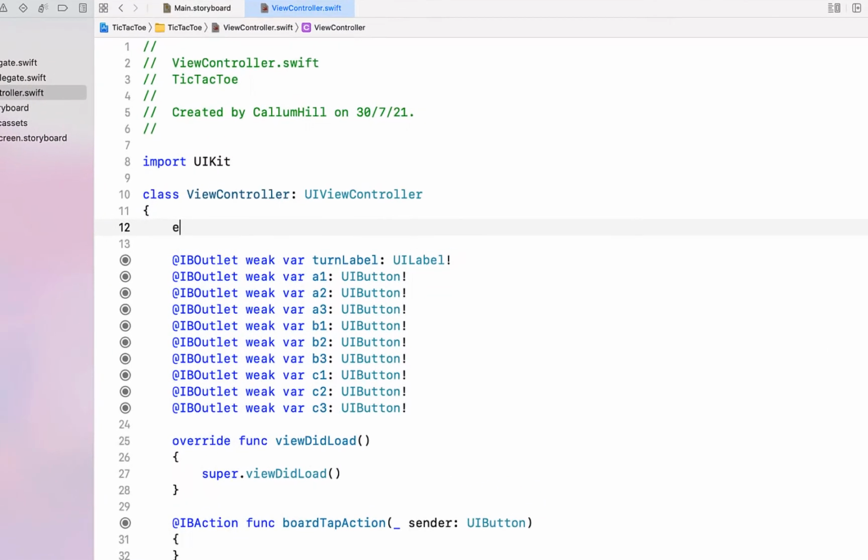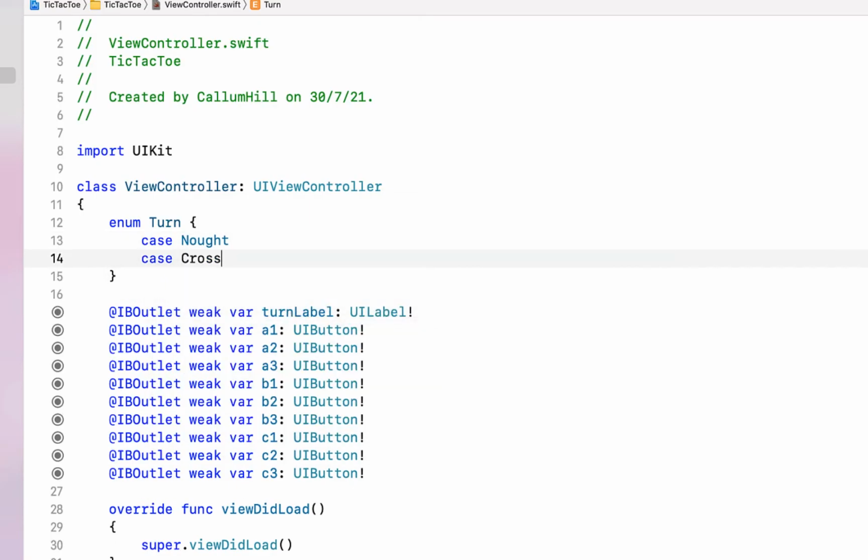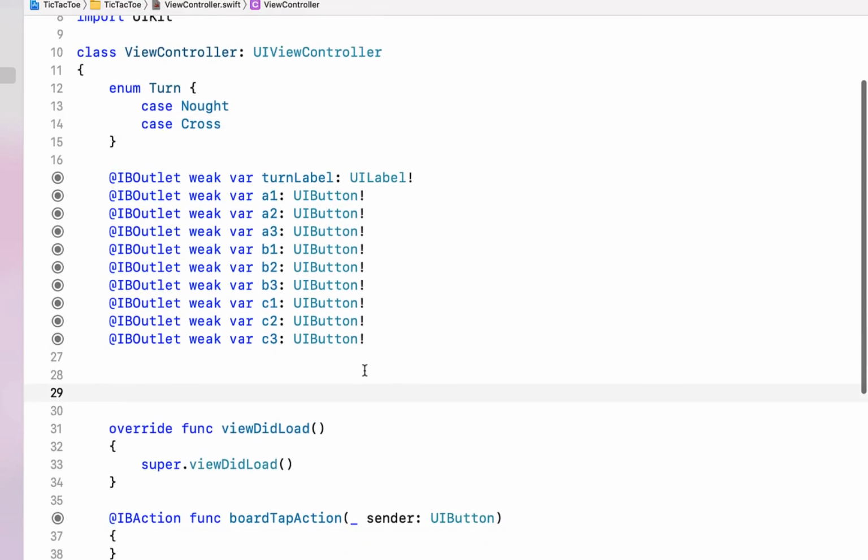First thing I'm going to do is declare an enum. We're just going to call it turn with a case of naught and cross. There's absolutely no reason why you couldn't use a boolean or an int or really anything to determine whose turn it is, but I found that using this enum here is the easiest way to do it and sort of the most reader-friendly solution.